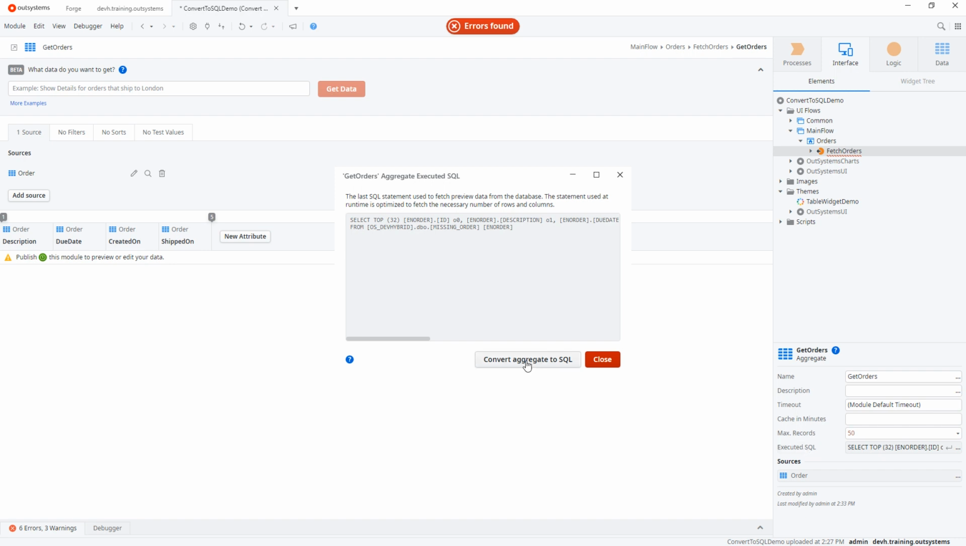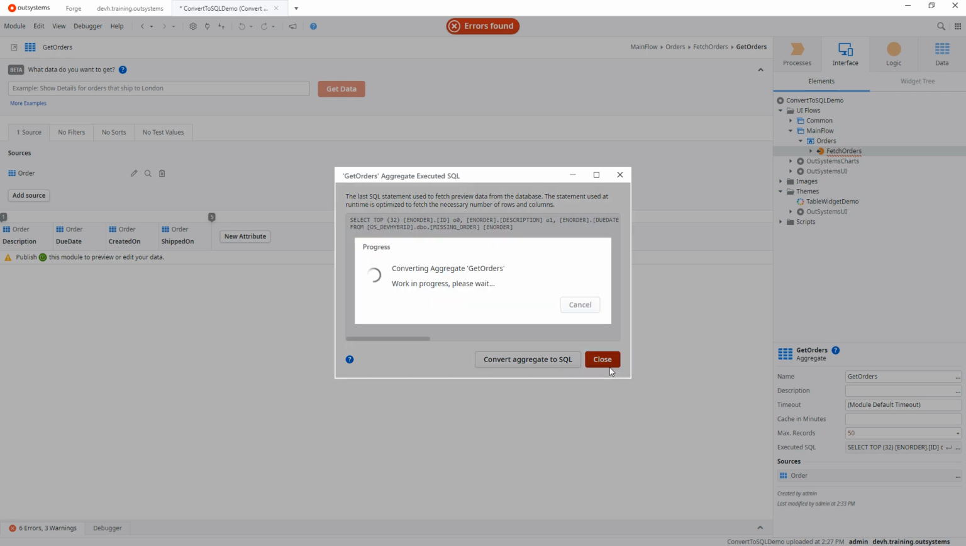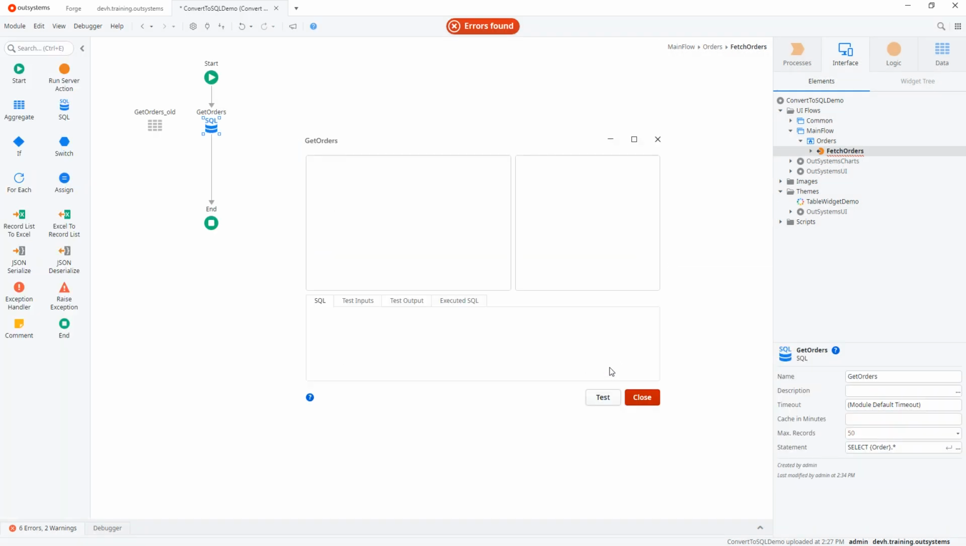In the pop-up dialog, there is a button that will convert the aggregate into a SQL. Confirm the action. Note that this should only be done when you want to modify your query and need a feature only available in SQL. As you can see, the output of the SQL query is not optimized at all, since it will fetch all columns of the entity. We also have the old aggregate disabled in the flow. You may delete it if you don't need it.